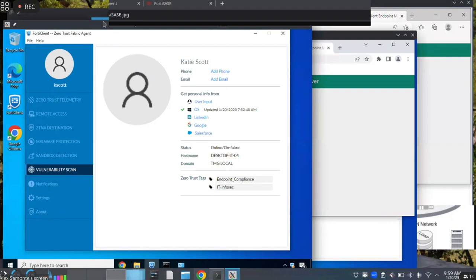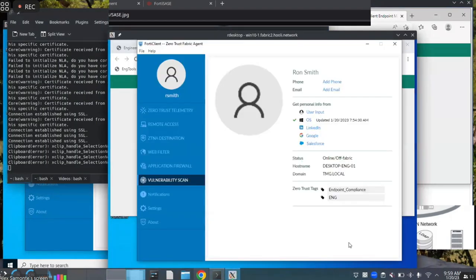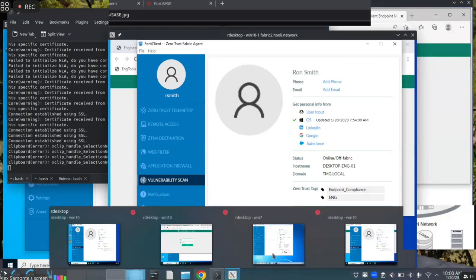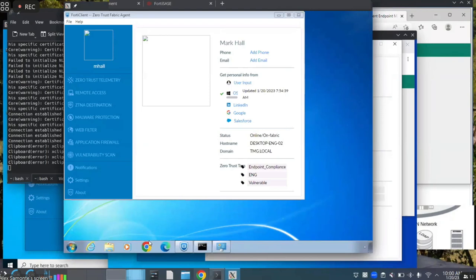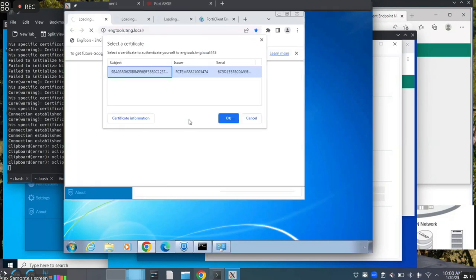We won't look at, where'd he go? There's Mark. We'll just point out that Mark has the vulnerable tag. He wouldn't be able to get to anything. Well, actually, no. I want to say I don't want to do it, but then I do want to do it. So let's just make him do it. He's not going to be able to get to any of those sites except for that last one because there was no ZTNA on there. So I'll just do this one over here.